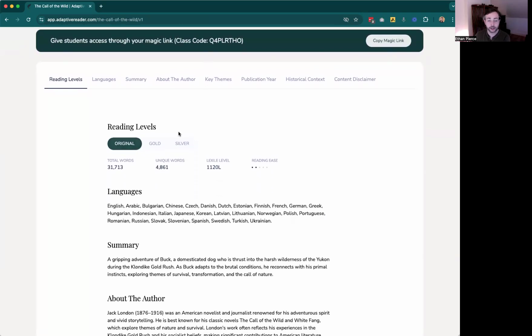So down here, you'll actually see that you can toggle between these different reading levels, and you can see the delta in the total number of words and the total vocabulary for each of these texts, as well as the Lexile level for select texts. So for example, in this case, we go from almost 5,000 unique words down to 3,600, and almost cutting the number of unique vocabulary words in half to 2,700.